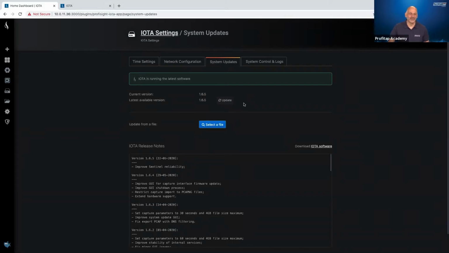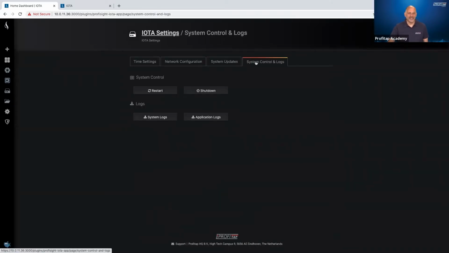The update process is really smooth, and it just keeps getting better with each one of the different versions that comes out. So to do a system update, we just need to come to our IOTA settings, go to system updates, and click on update. It's as easy as that. All these updates are done over the air. Lastly, in here we have system control and logs. If for any reason you were to contact the Profitap help desk and get some help, they may ask you to come out here and download the logs if necessary. If you need to do that, this is where those are.